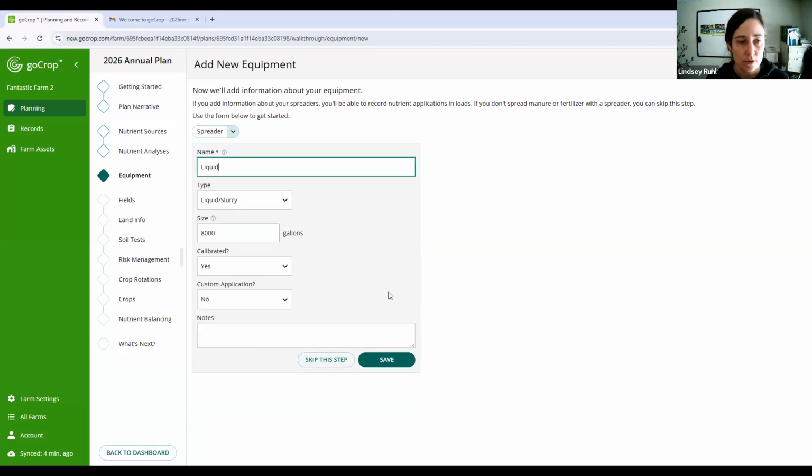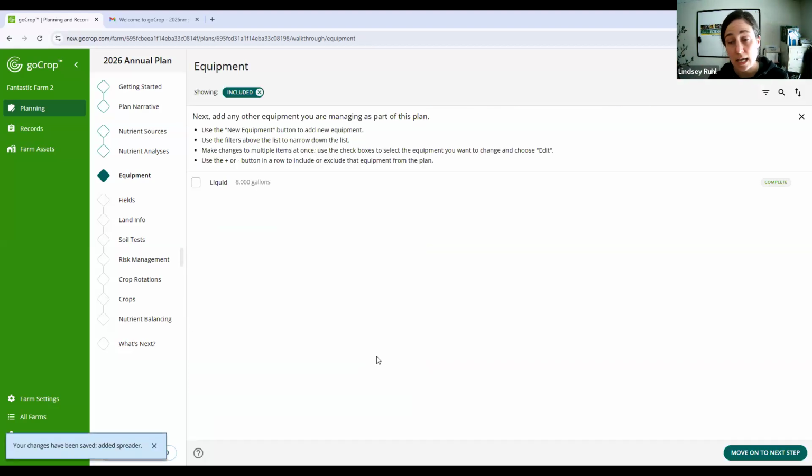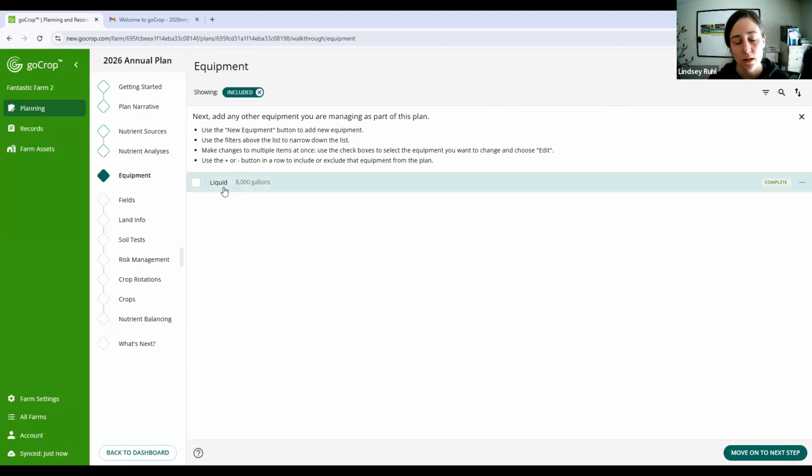All right, so we've entered a spreader. I'm going to click save, and now we have that same layout that we did for the other step too, where we have this help text, and we've got our spreader name, how many gallons it holds, and if it is complete or not. I'm not going to enter any more equipment for this, but maybe you have stuff for solid manure or whatever other spreading equipment you have. Enter that here by pressing this plus new equipment button up here.